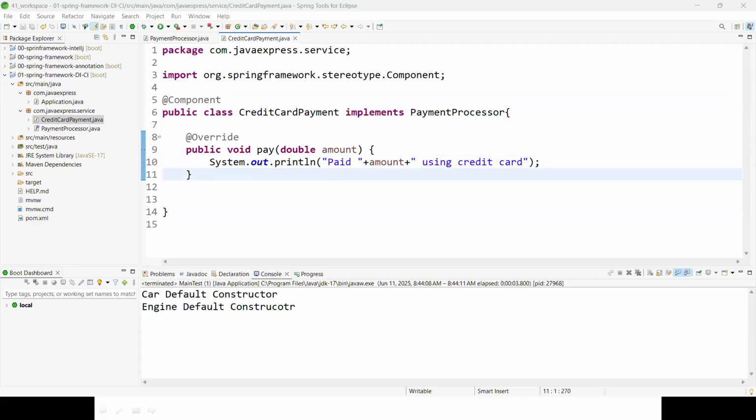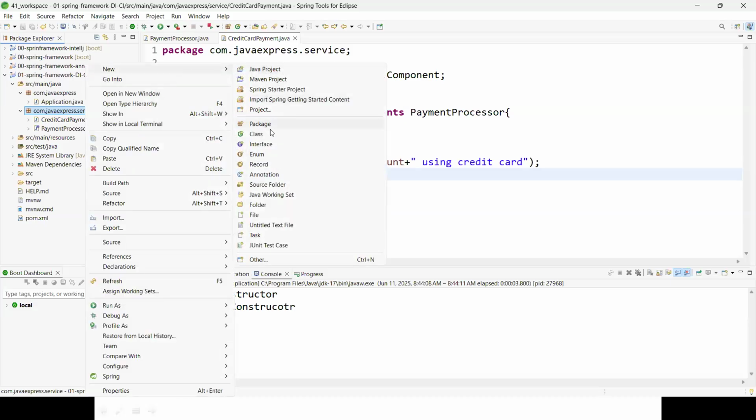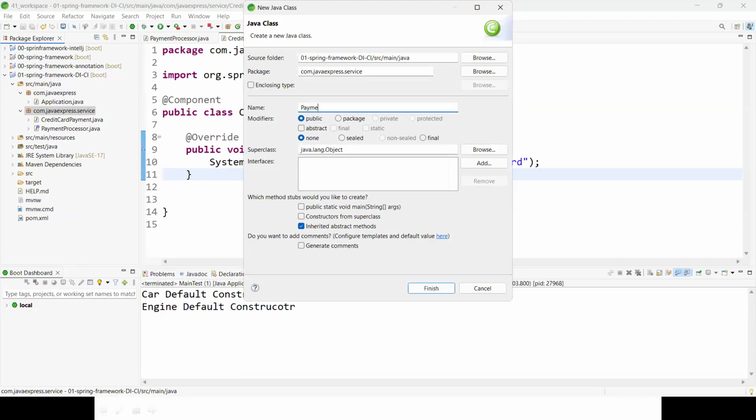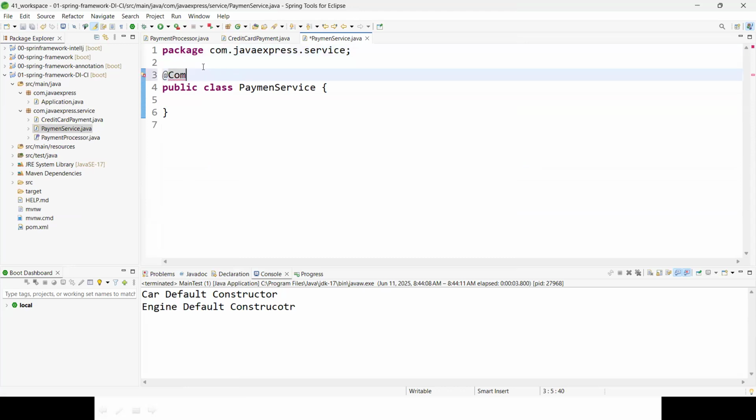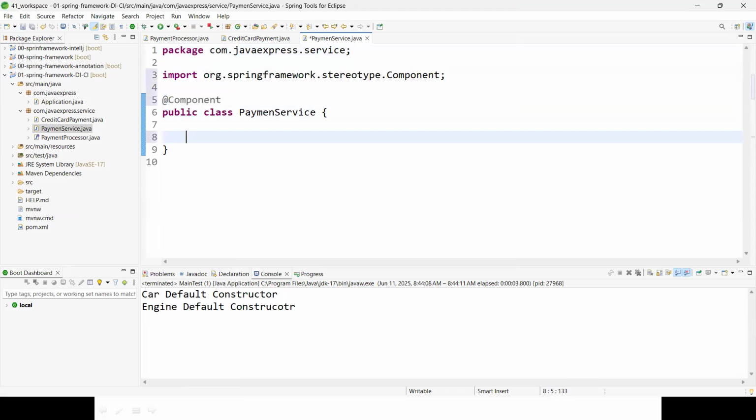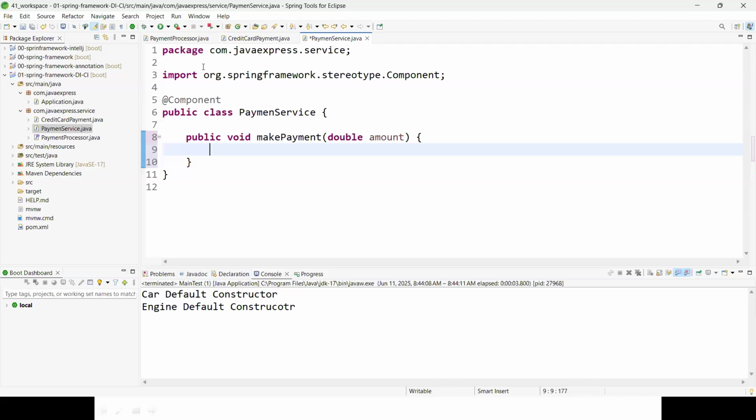Now we are creating a service class here. Right click, create a class, payment service. Whenever anyone wants to create an object of your payment processor, it will be injected automatically for you. Here also @Component, just explaining here. Now I am writing a method, public void make payment. Outside people will want to utilize this method.